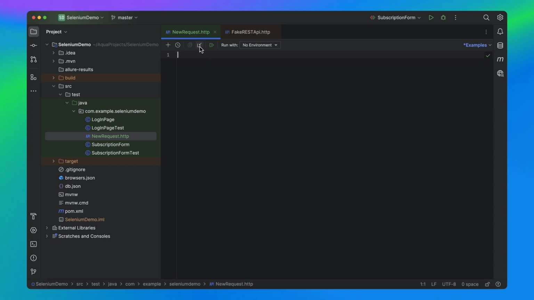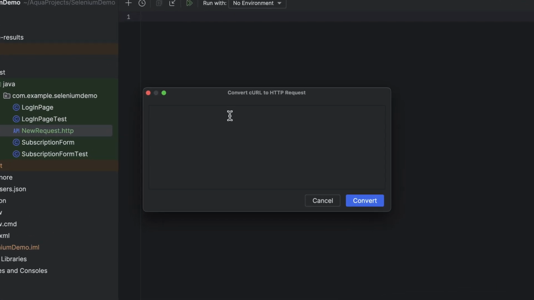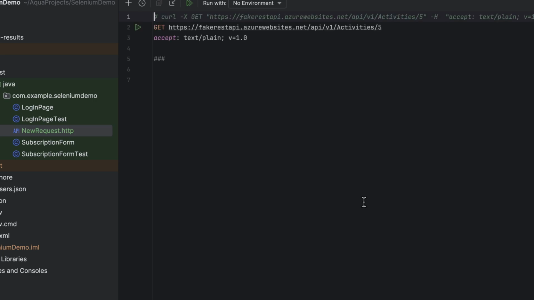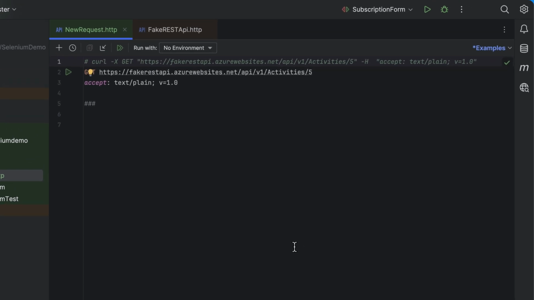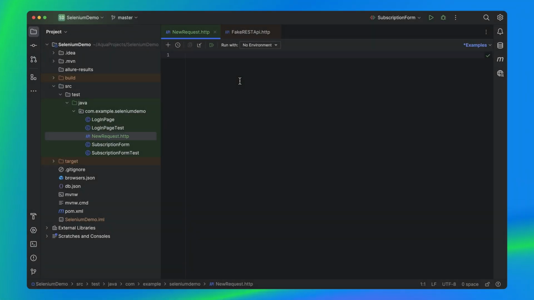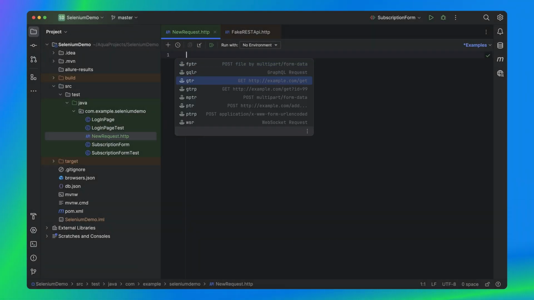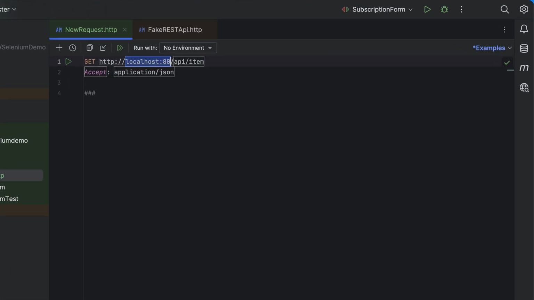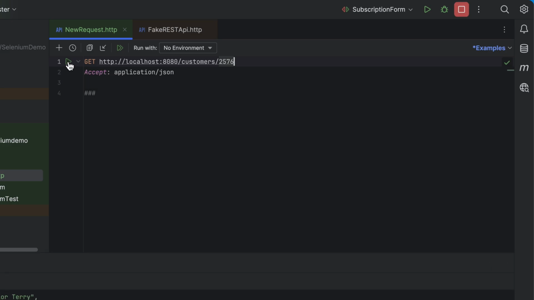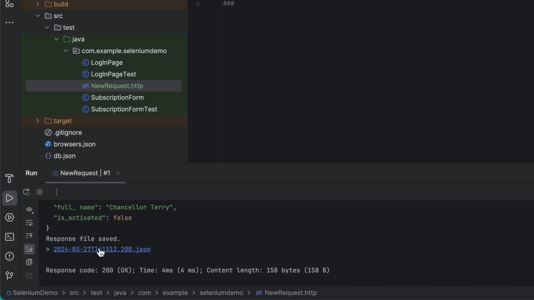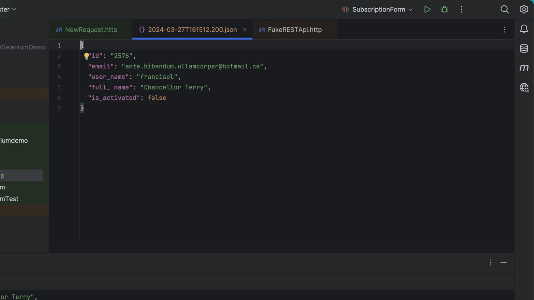To convert a CURL command to an HTTP request, simply copy the CURL command to the clipboard and paste it in the code editor. Aqua will automatically convert it to the HTTP request. Alternatively, you can add a request template and modify it according to your needs. Code completion will help you with that. Once the request is written, you can execute it and review the received response, which Aqua automatically saves into a separate file.